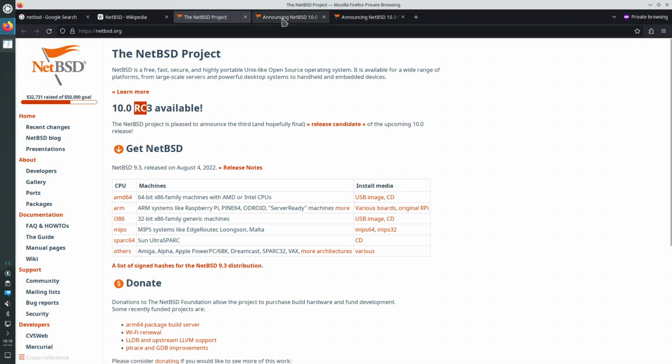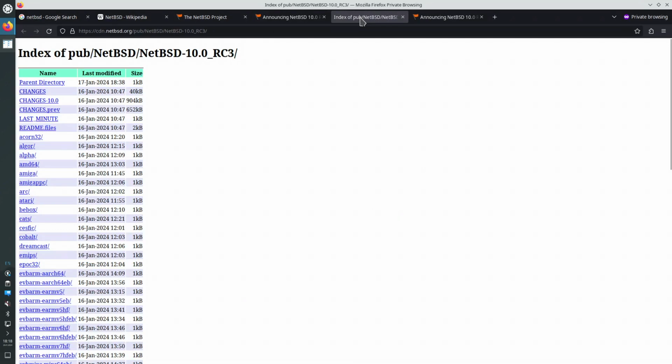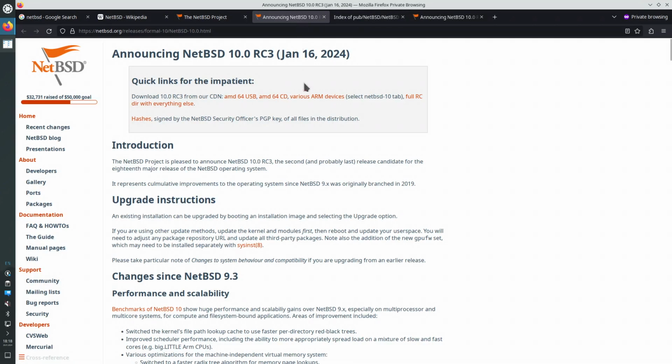There's the page for the RC3, and this is the directory. Okay. We are on AMD64. We're going to need a CD-ROM image, so a file with the extension ISO.